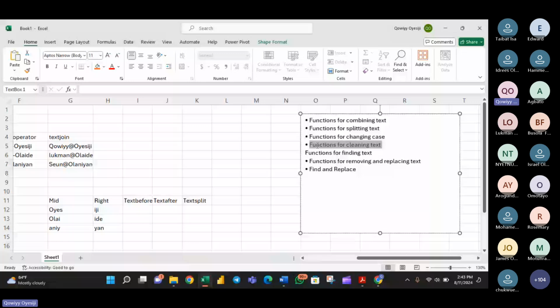I can use stream now, but I don't have any data that I can use clean for. But I'm going to explain that clean function for you. Now, how does it work?